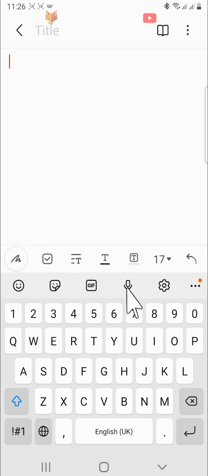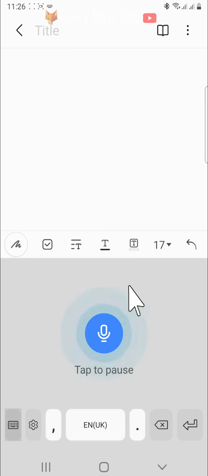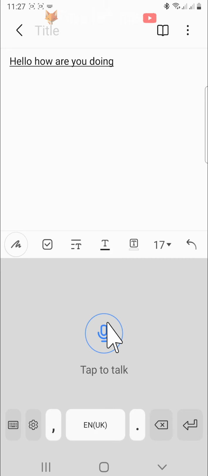When you tap on the microphone button in the top right of the Samsung keyboard, you can use the voice to text option. If you don't want this option to be available at all, then follow the next steps.